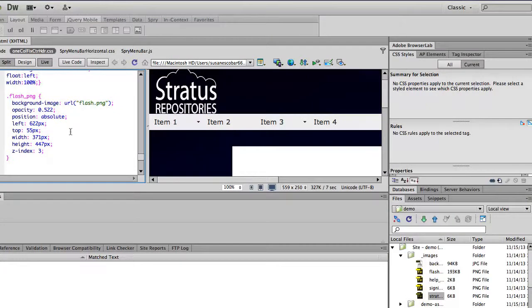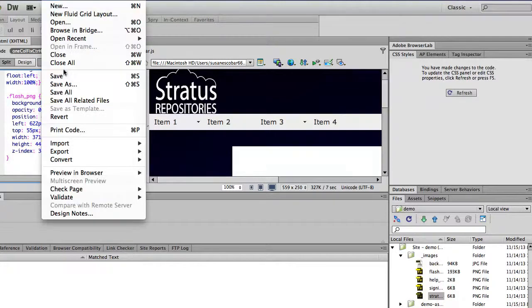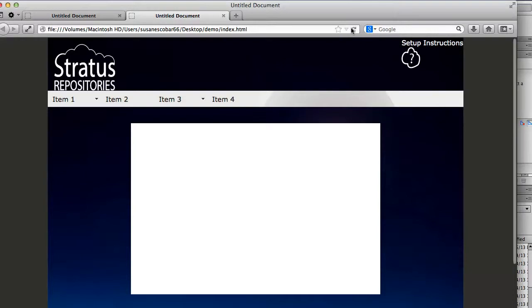And I'm not seeing it there for myself. Let's see. Oh, the reason why I'm not seeing it there is because, notice here in the URL, it just says Flash Ping, and I actually have my graphics inside an underscore images folder. So I actually have to put in that underscore images slash, go ahead and save this, and open up Fireworks again. And you can kind of see it around the edges because it has a really high transparency.